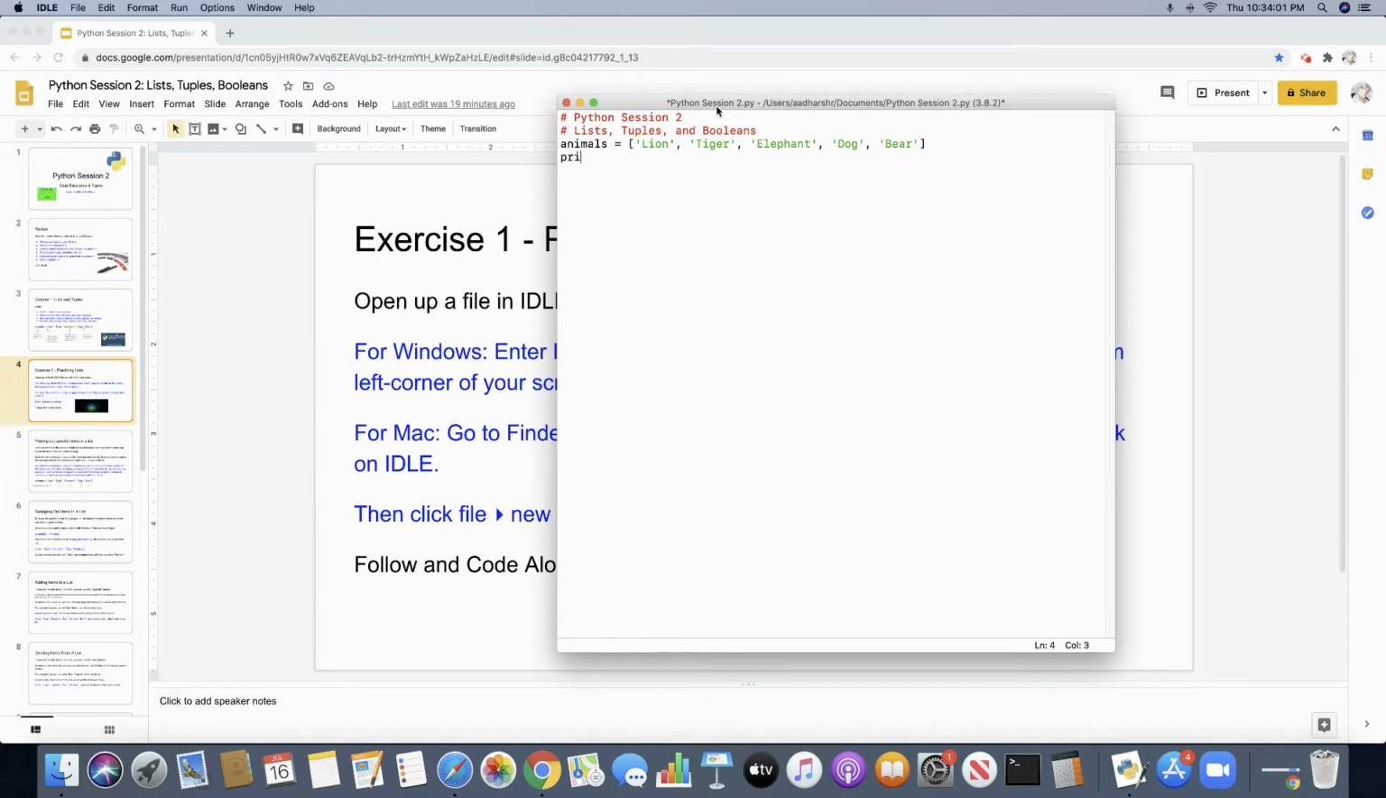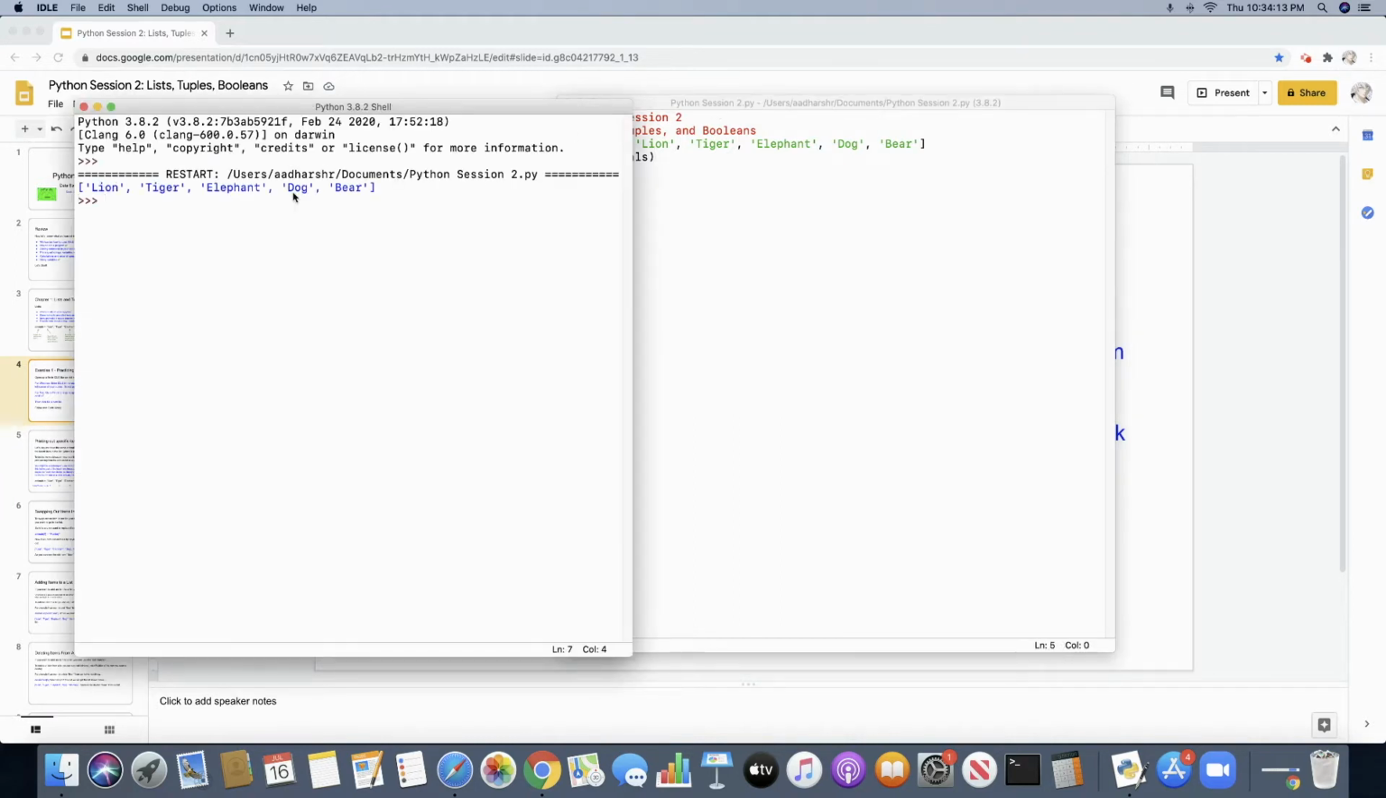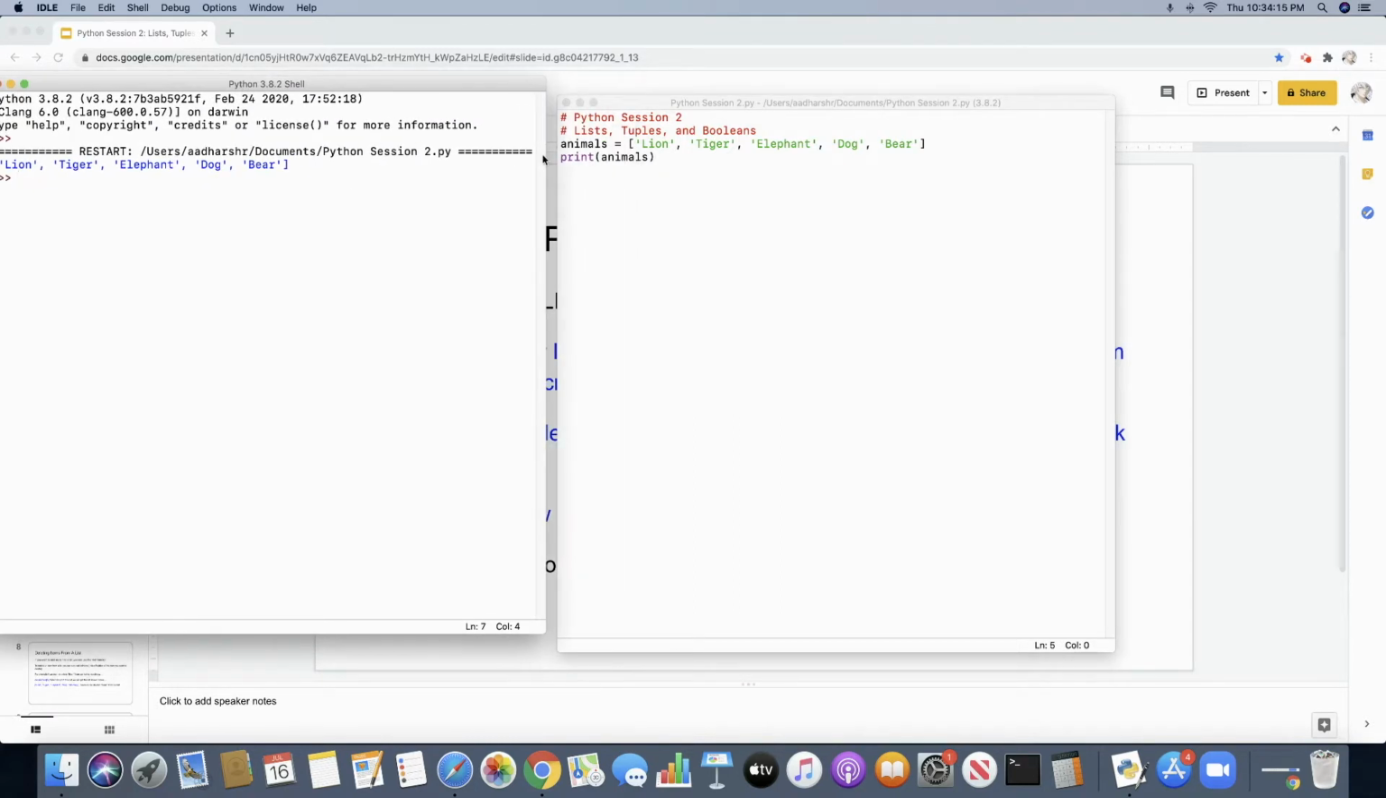Now, if we print out animals, let's see what we get. And we don't use quotes here because animals is a variable name. So when we print out animals, we do not use quotes. We get the list printed out. This is just a faster way of doing print lion, print tiger. Instead of doing 5 separate print statements like that, you can print it out all at once.